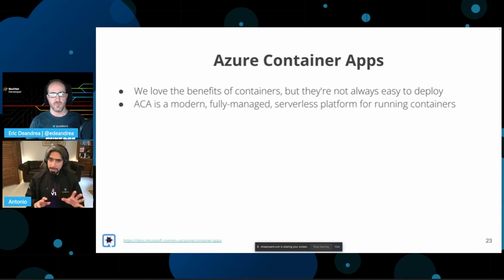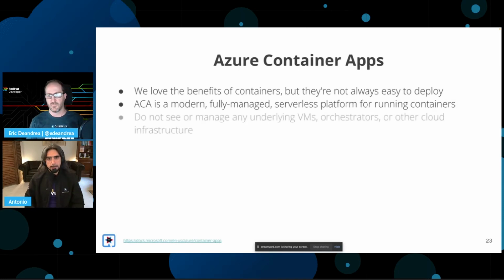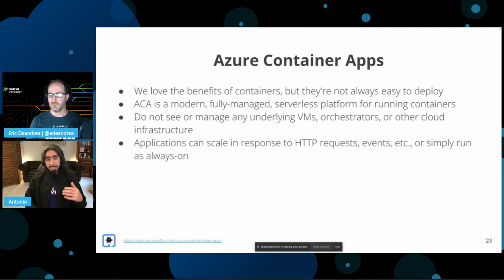It's a fully managed Kubernetes platform. So you deploy your containers on Azure Container Apps. Behind the scenes, there is a Kubernetes doing all the magic for you, but you don't actually see it, and you can't even customize it. You don't see the underlying VMs or orchestrators or all the infrastructure. Even the network is simplified, which is very nice.